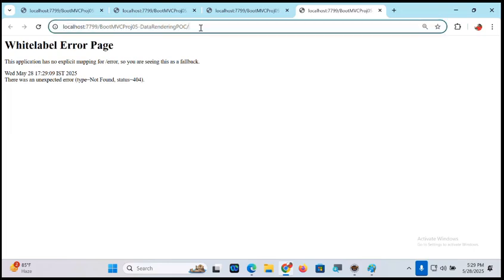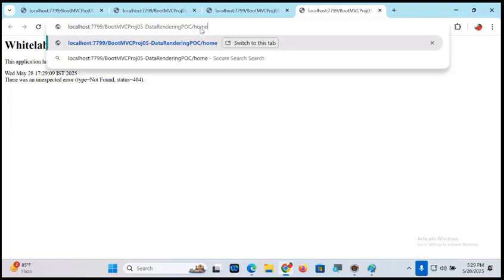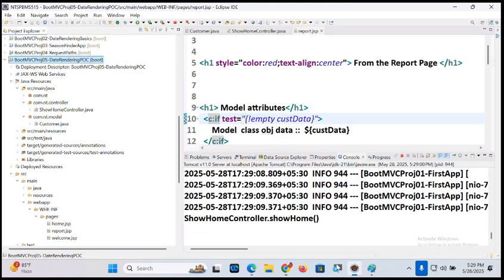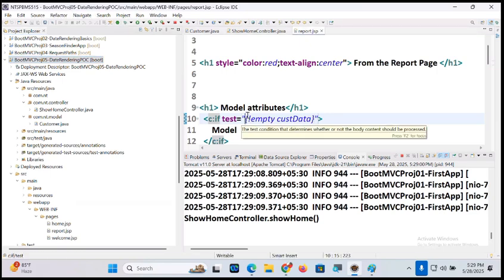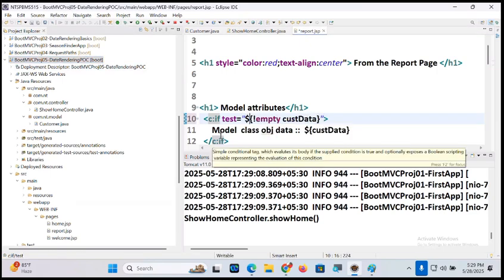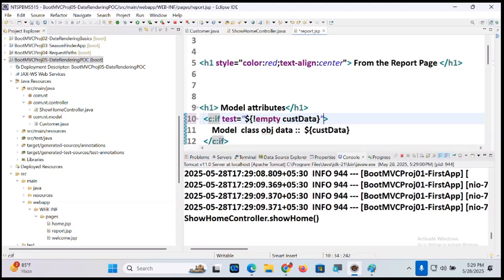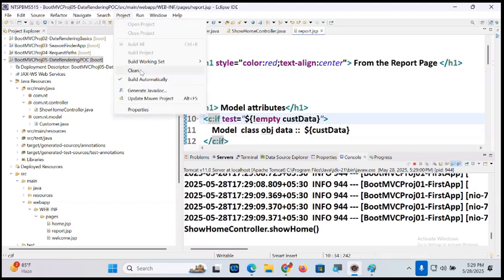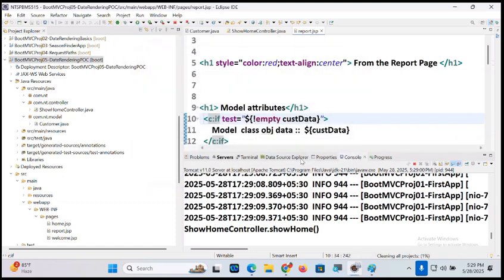What's happening, guys? Dollar, what's happening? That's good. Project clean, guys. Clean the project once.